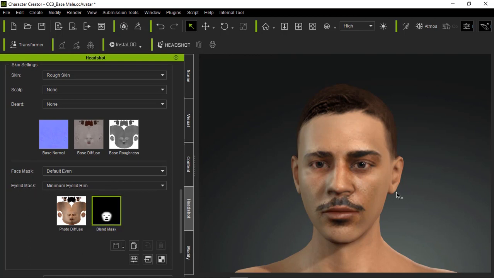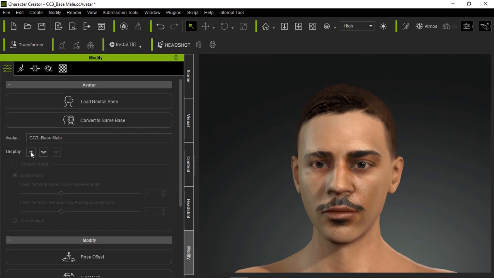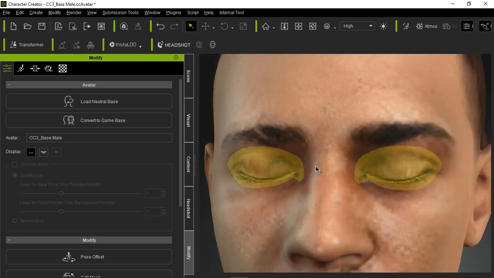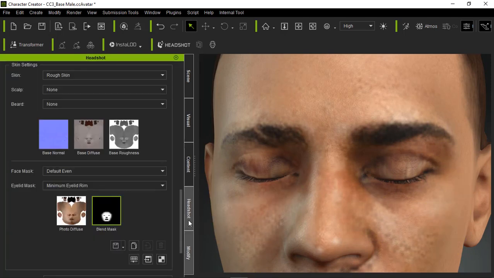So eyelid mask is for whenever he's closing his eyes, the eyelid texture is really bad. Like we can see this one, we go to avatar, and then we are gonna close his eyes. So let's zoom in, and here we do have such kind of thing. It looks like plastic, and we don't have a bad texture around here, but we want it to be clear and soft. So we gotta get back to the HeadShot, and then eyelid mask.